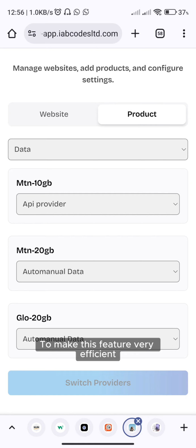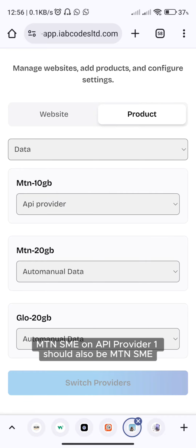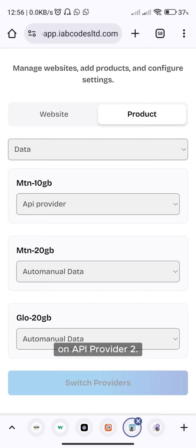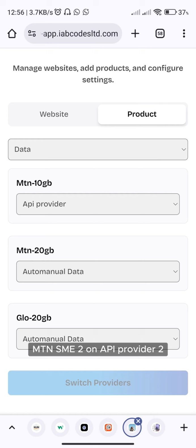To make this feature very efficient, make sure that you use the same name for similar products across API providers. For example, MTN SME on API provider 1 should also be MTN SME on API provider 2. MTN SME should be MTN SME on API provider 3. Don't use MTN SME 1 on API provider 1, MTN SME 2 on API provider 2, MTN SME 3 on API provider 3.